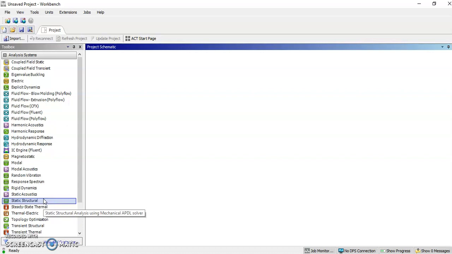Here we will be checking the deformation and other terms such as SFD and BMD that will be developed in that particular beam. So we'll be starting with the static structural for this problem that we have discussed. The initial step is to drag the static structural into this project schematic window.